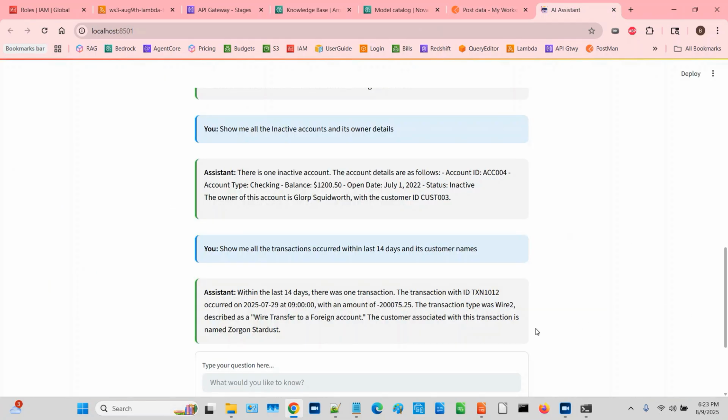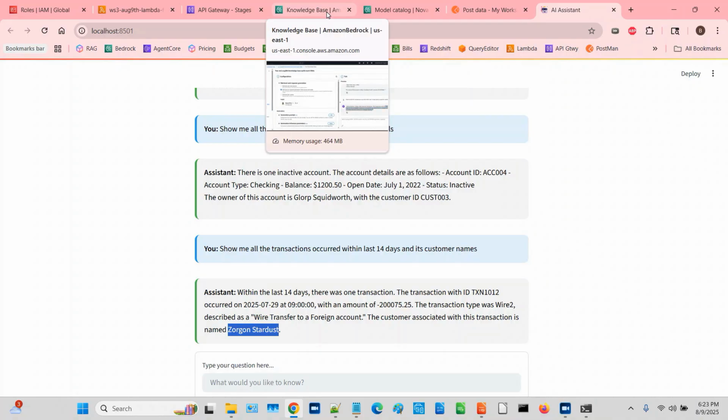So let us see the answer in the browser for the UI code. Show me all the transactions, which is transaction number 12 for Zargon Stardust. So that is the correct answer, which means the UI code is all working.